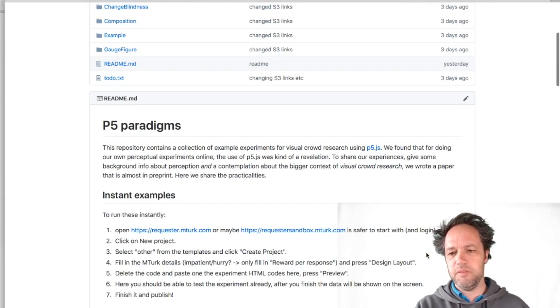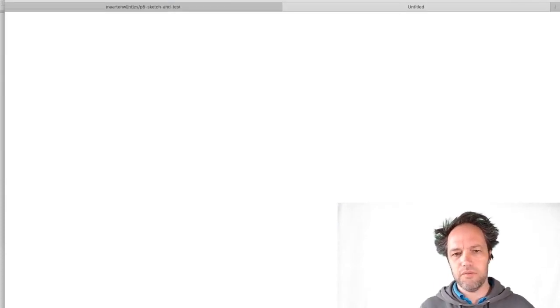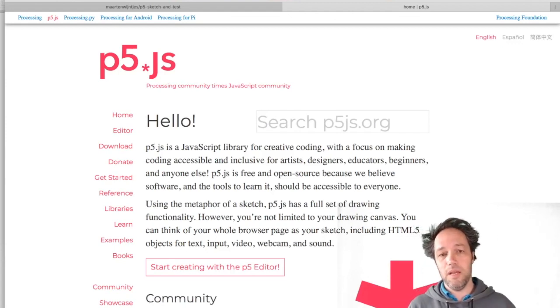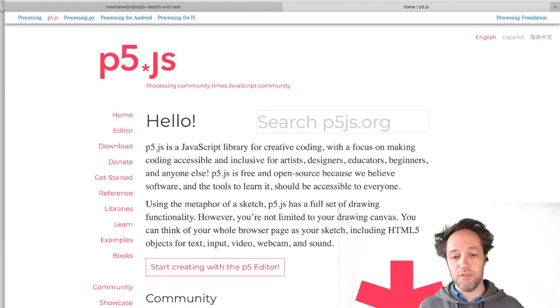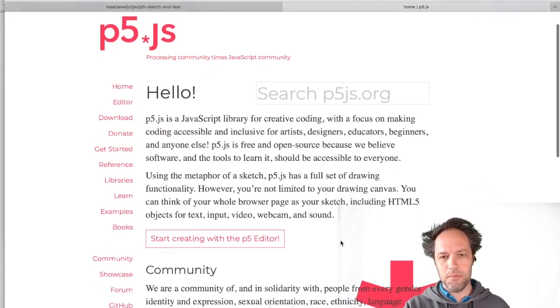What is p5? p5 is a JavaScript library, inspired by Processing. So it basically uses the same command structure as Processing, but then the JavaScript version, and it's used by artists and creators and designers, and it's very accessible, which is nice, at least for me.